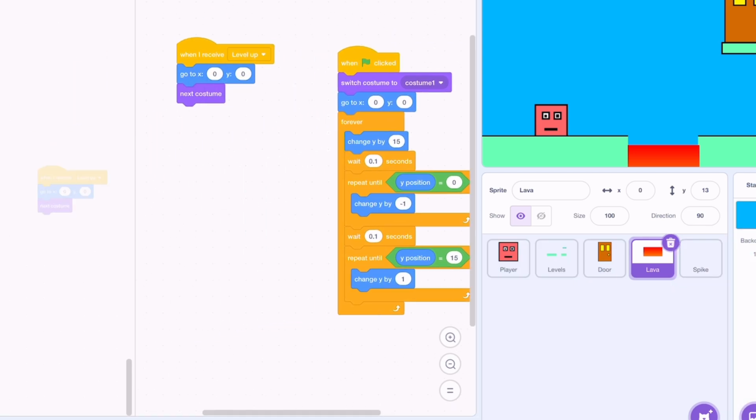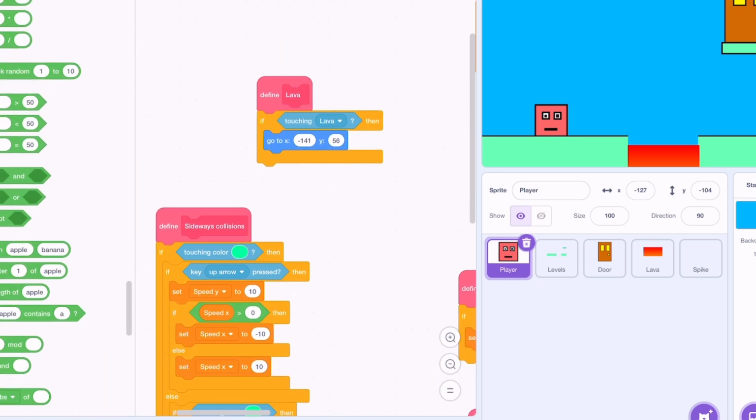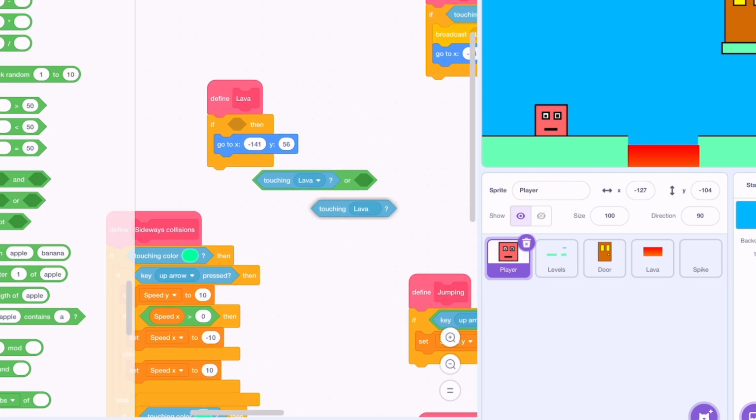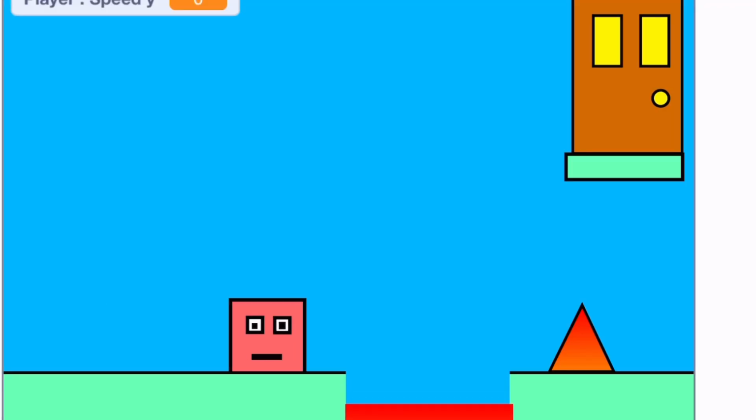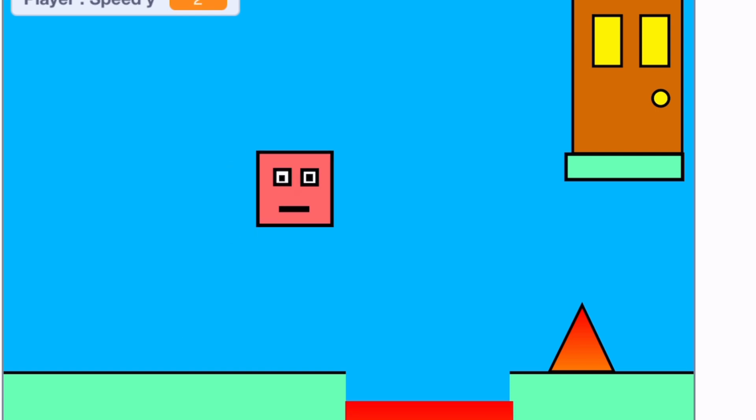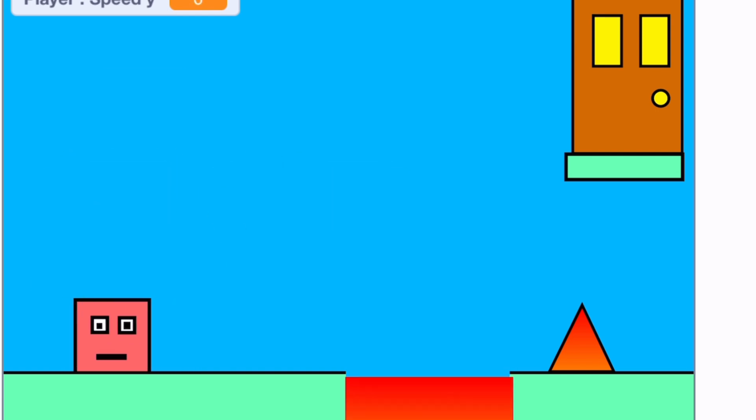Alright, so now we're just gonna put the level up code we have onto our spike sprite. That's all we need, and also put in a when green flag clicked, switch to the first costume. And here, instead of just only touching lava, we're gonna put in an or block, or touching spikes, and we put that back in there. And now, whenever we touch the lava or even the spikes, we reset. This is perfect, and this is all we need for today's episode.